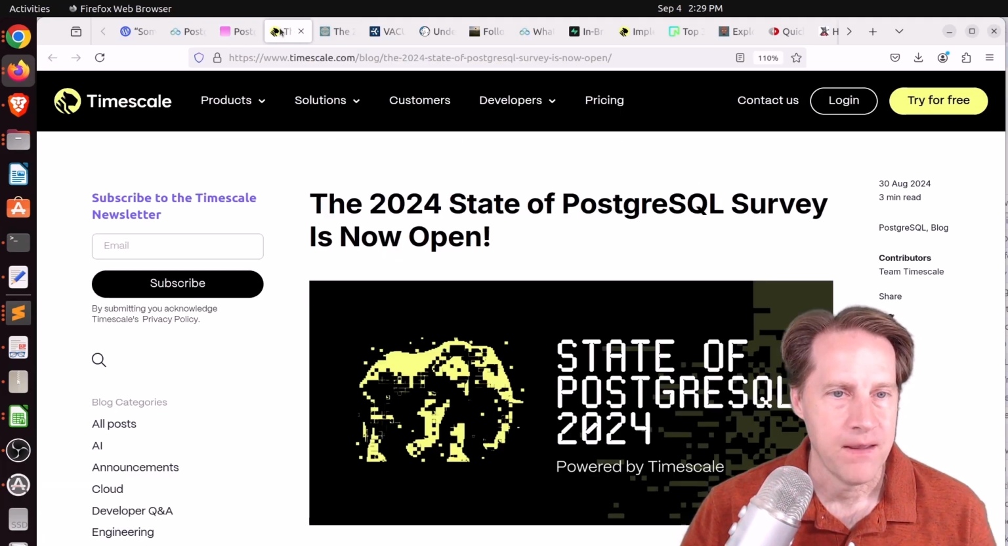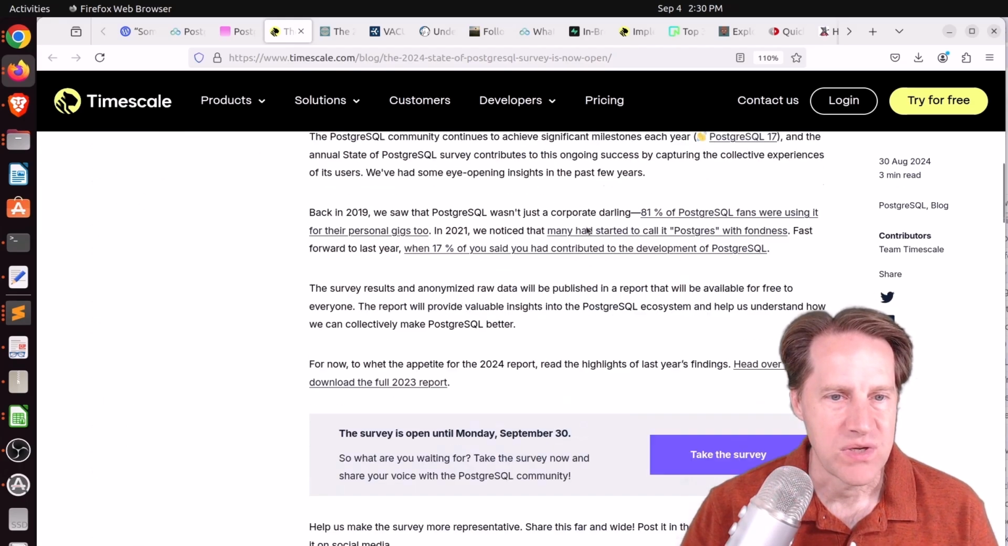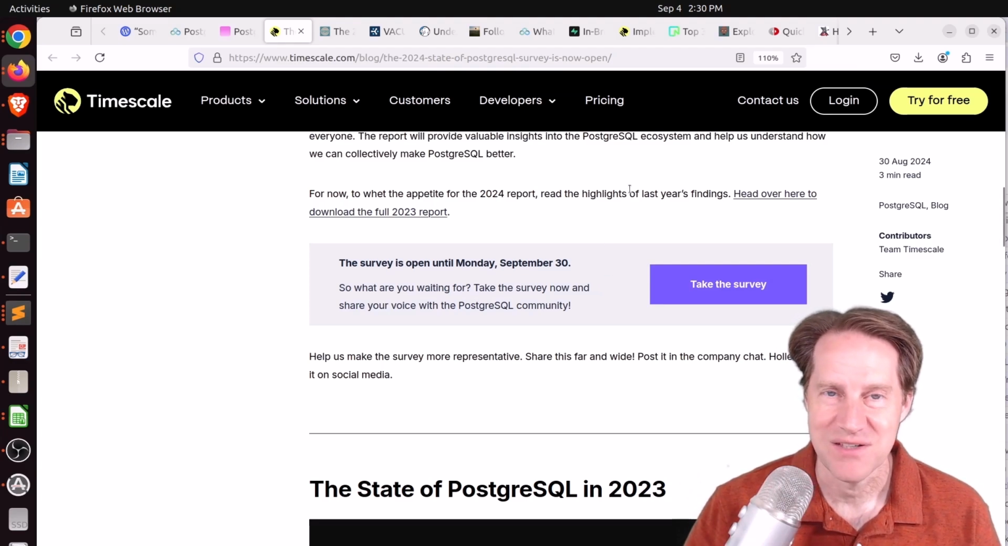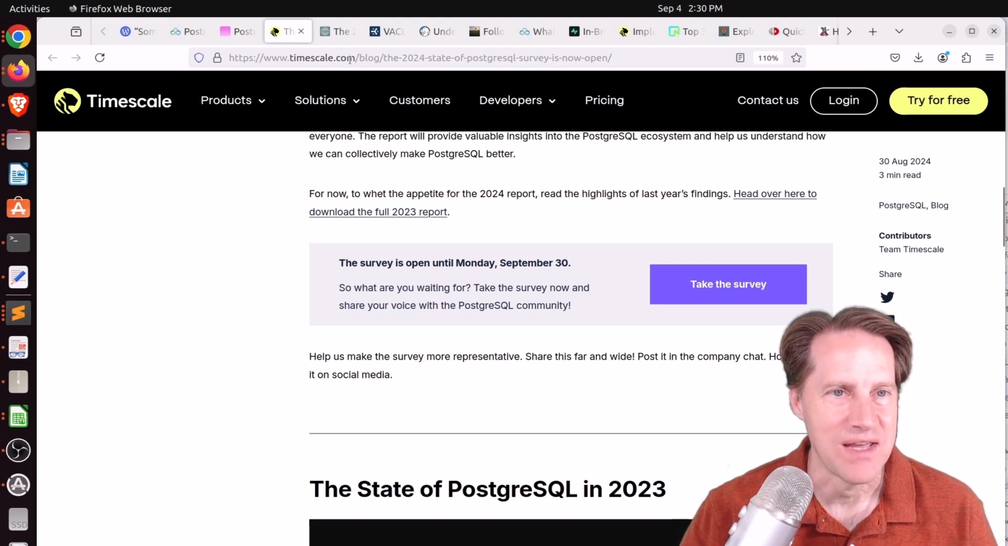Next piece of content, the 2024 State of PostgreSQL survey is now open. This is at timescale.com. So you can definitely click here to take the survey this year, and it will be up until September 30th. So basically you have almost a whole month to go ahead and take it, but probably best to do it sooner rather than later so you don't forget.